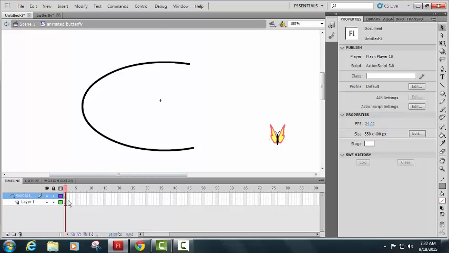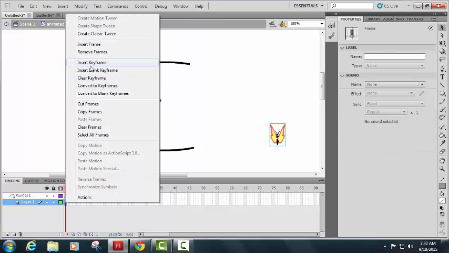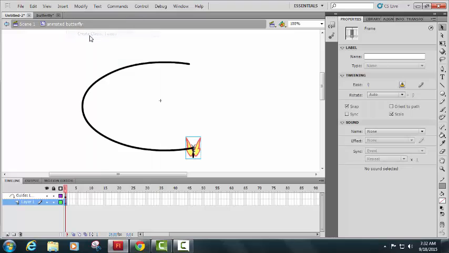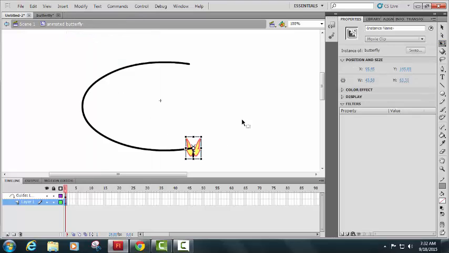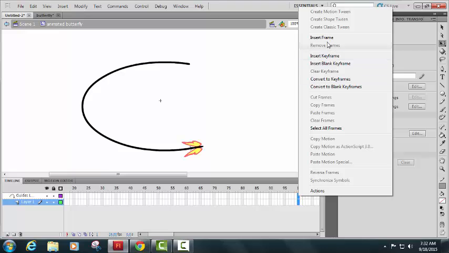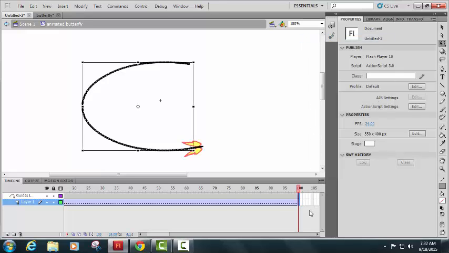Okay, so now on this, we're just going to create a classic tween. My butterfly will snap to the line. Start out going down, and again, you could have a little bit of a pathway, but just a very nice simple path, and then let's have it be 100 frames long. Insert a frame on both layers so that you can see it all.